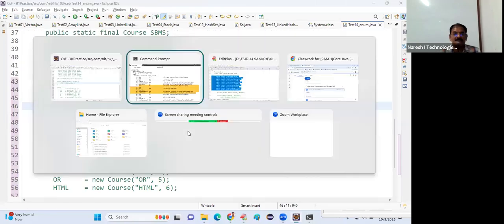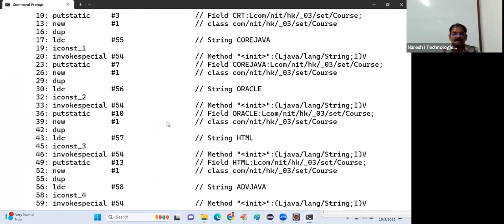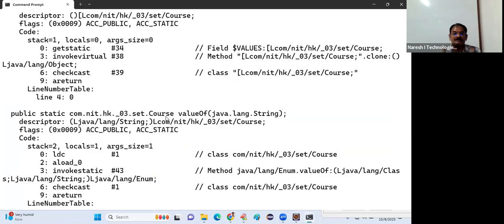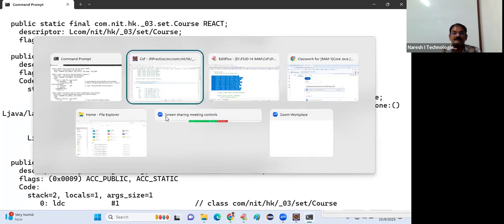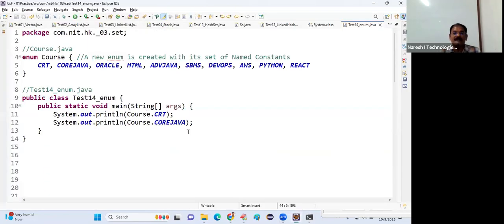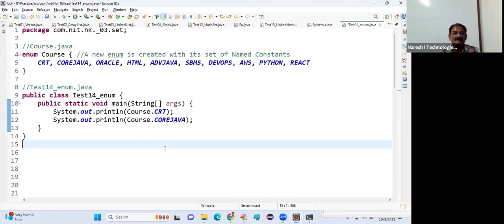Sorry, I'll adjust a little. Now, this is the internal code. From where I collected all the information, what is happening in the background, from the dot class file. I have a habit of reading dot class files. I understood JVM language. You also should understand JVM language. Hope you all got clarity on Enum.